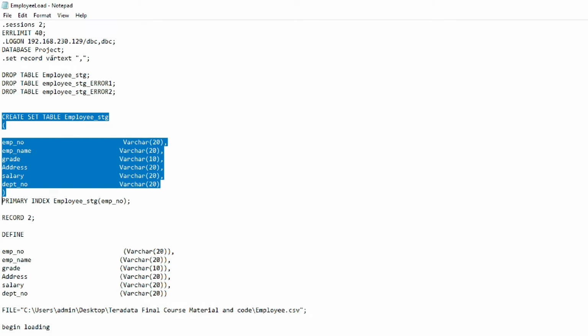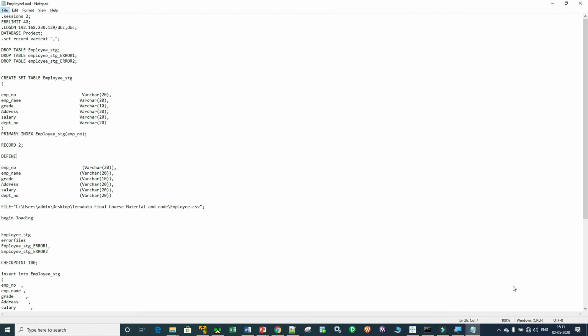So after my create statement, in that create statement I have created a table called employee underscore stg, and in that table I have the columns: employee number, employee name, grade, address, salary and department number, and this is a primary index, and I have defined my primary index on the employee number column.